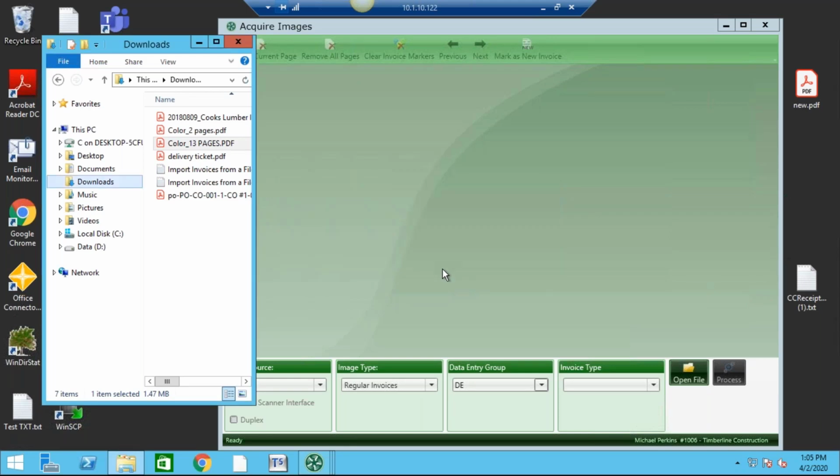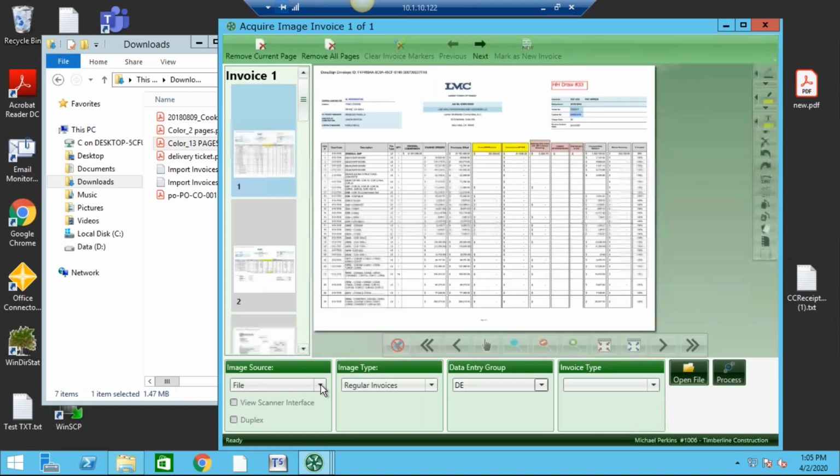Now, if I had a scanner hooked up here, I could come over where my image source is, select that as my scanner and scan directly into TimberScan. Right now, I've just got a file. I'm not hooked up to a scanner on this particular server. So here's my image. I've got multiple pages.